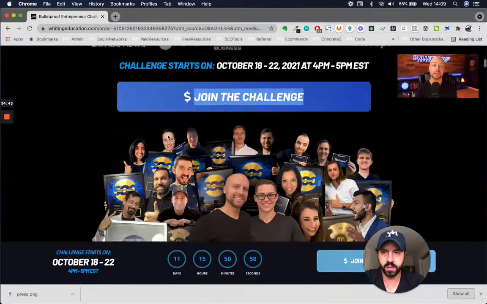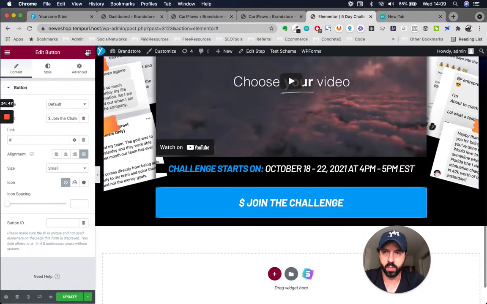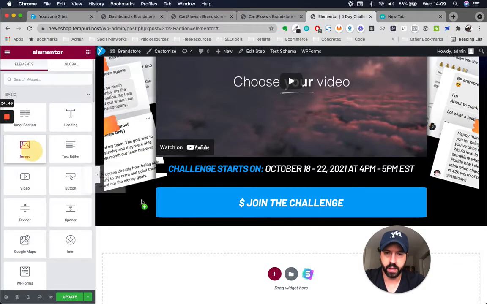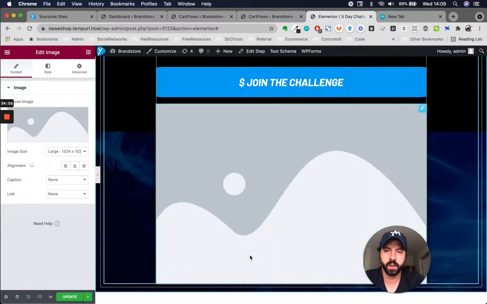Is it going to be in the same section? It could be. Let's see what happens. So go back to blocks. Image. So if I add it here, it's going to be added in the intersection. But if I add it, I'll just add it here.